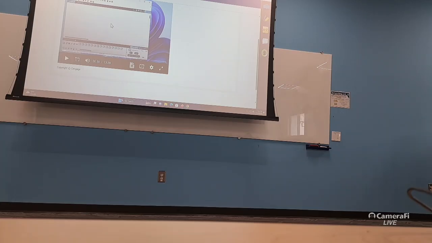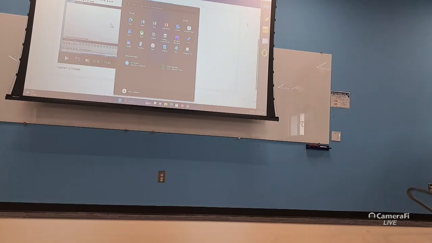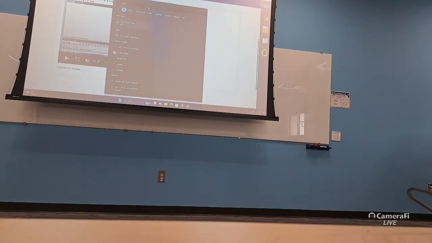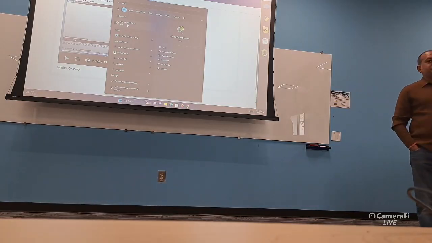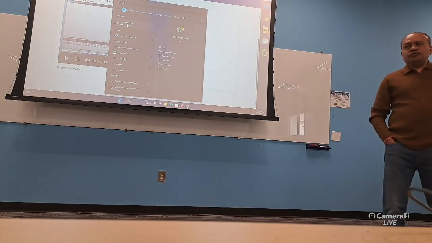Now everyone please check the PCs in front of you. You don't need to log into your Blackboard account. Just log into the PC in front of you and then see if you have Packet Tracer installed. I believe Packet Tracer is installed on these machines. Cisco Packet Tracer. Please log into your PCs wherever you are sitting.